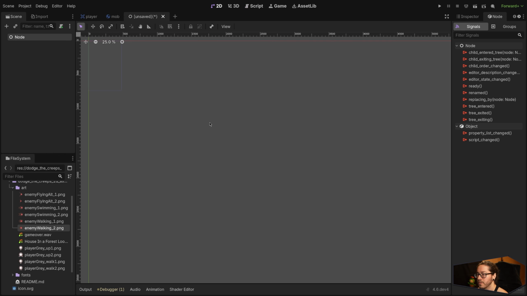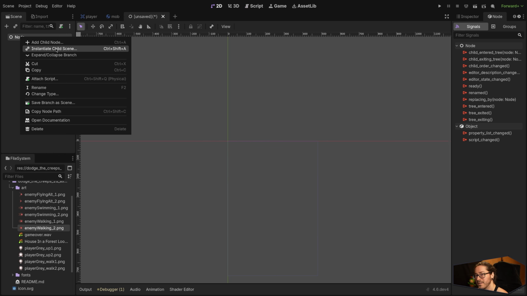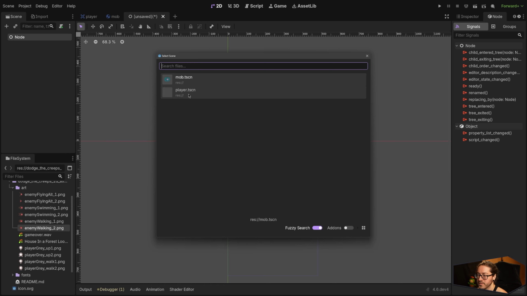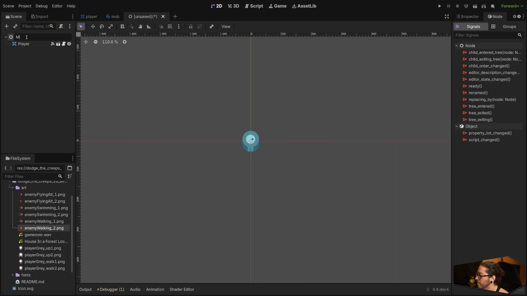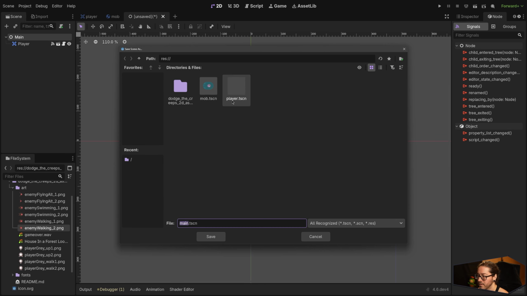Open up the 2D workspace, go to the center if you want to see this. Right click and do instantiate child scene. I have a shortcut for Control-Shift-A to do this quicker. Now select your player scene. This is going to instance your player scene within your main scene, which we're about to do. So let's go ahead and rename this to main. Save that, save it as main.